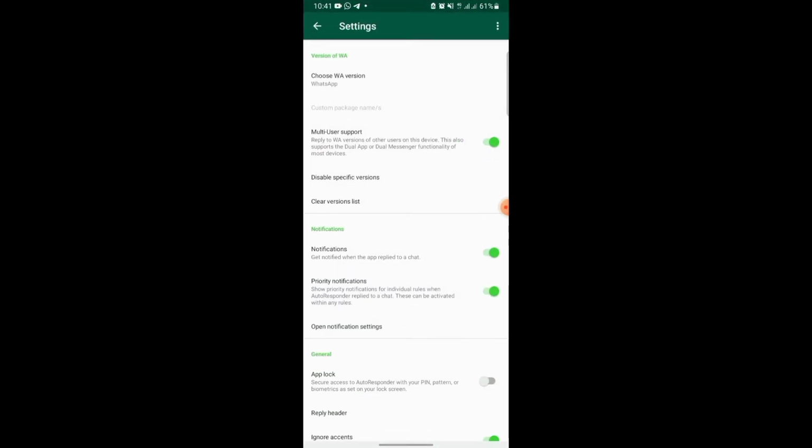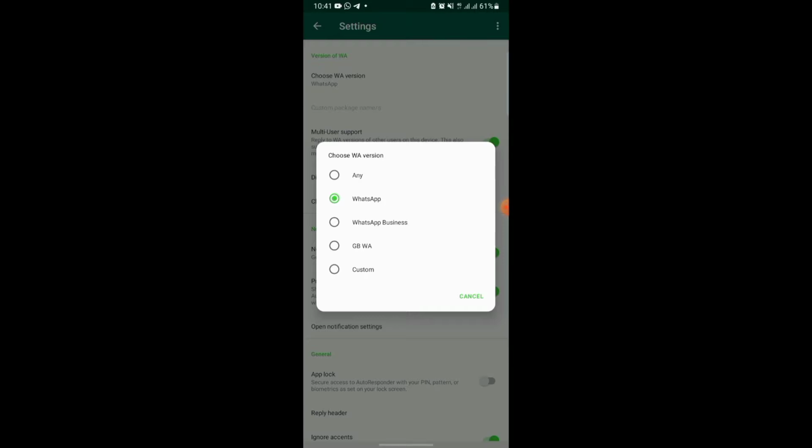I don't know which WhatsApp you use, whether it's WhatsApp Business, or WhatsApp itself, which is the official one, or GB WhatsApp, which acts as a third party to WhatsApp. So you choose which one you want to use. "Any" means it will work for all three, and "custom" is for when you want just WhatsApp and WhatsApp Business to work. I'm going to choose WhatsApp.